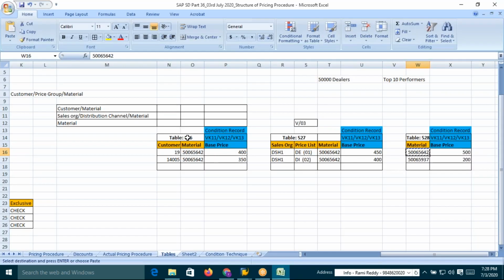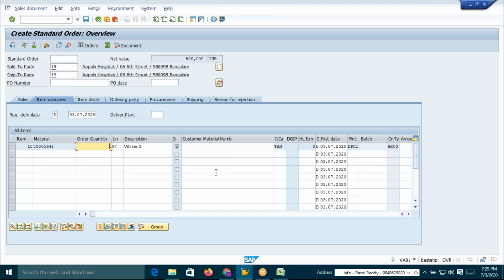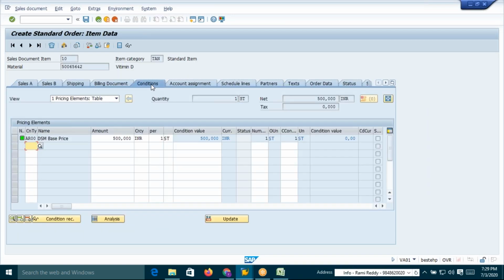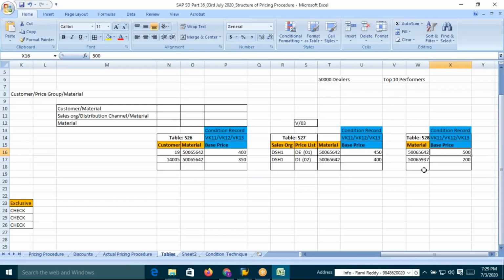Now see here, this material, what price did we maintain? Only one combination. These are irrelevant for the material for now. Why? Because for these combinations we have not maintained any price. So it will take 500. Now see what price it has taken. Double click, go to conditions. Are you seeing? Your condition type is determined, and based on the condition type it has checked the condition record that you maintained. 500 has come, per unit 500.